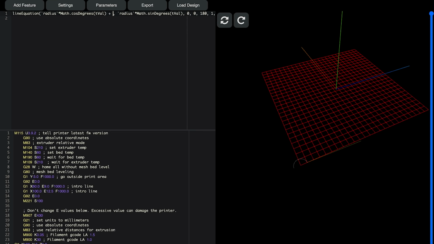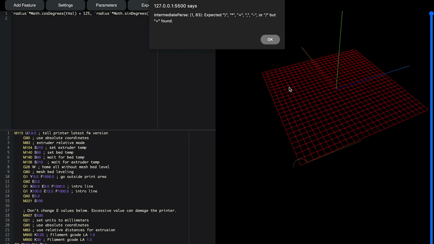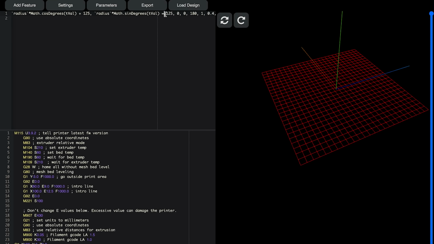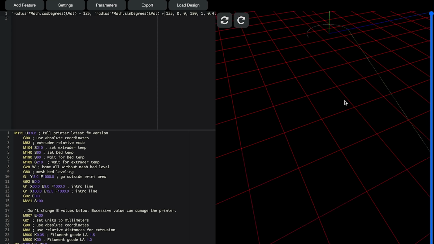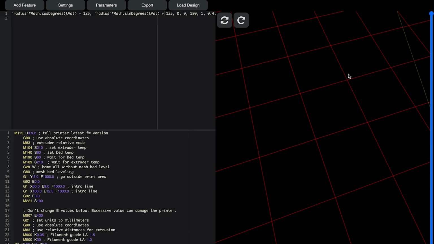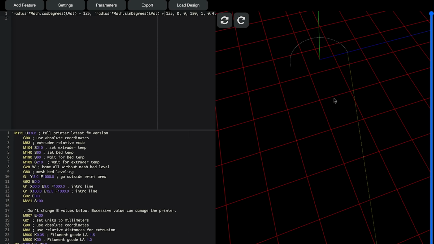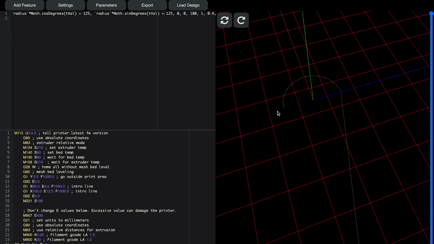So let's shift it to the middle of our print bed, 125 plus 125. I made a mistake. Plus 125. So here you can see in the middle of the print bed we have created a circle which goes from 0 to 180. So with that you can create any arcs as well. If you wanted something that goes from 90 degrees to 180, you can make that as well.